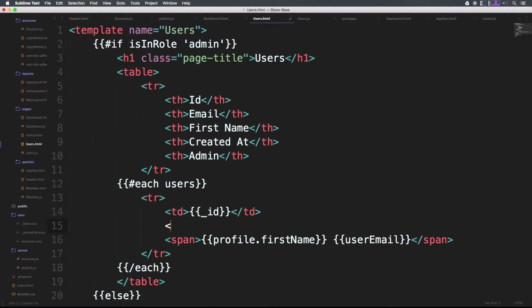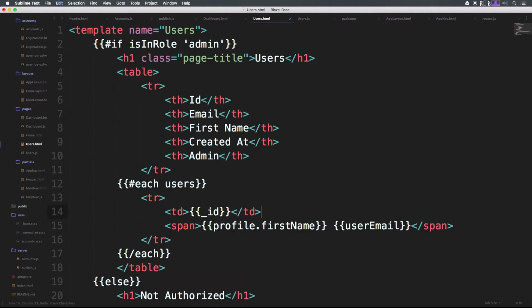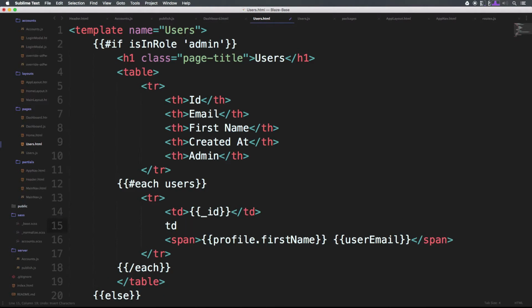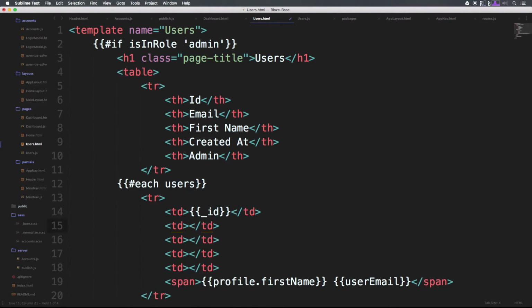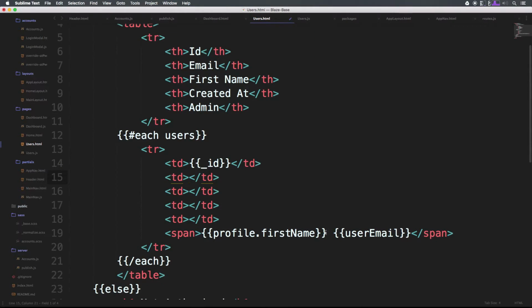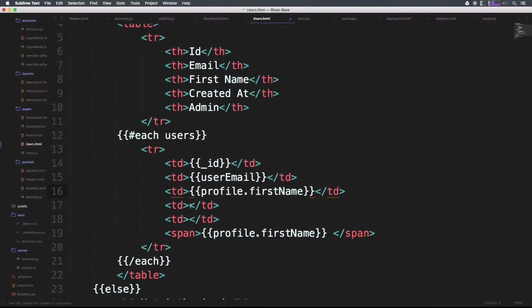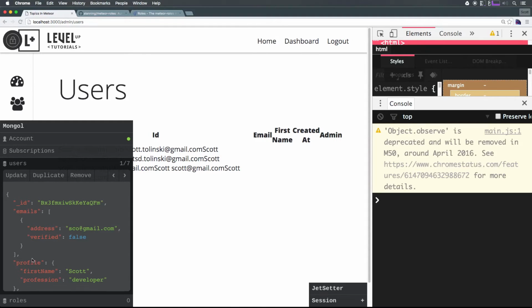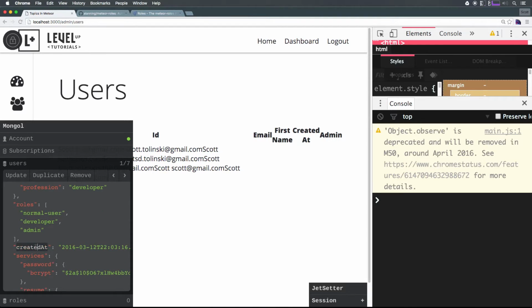Okay, we can have another td. I actually want 4 more td, so I can just do td times 4 tab. Cool. Now we can grab the email. If you remember, we had that with the user email helper that we made. We can grab the profile.firstname. We can get the created at date, which is going to be, if we scroll down, created at.